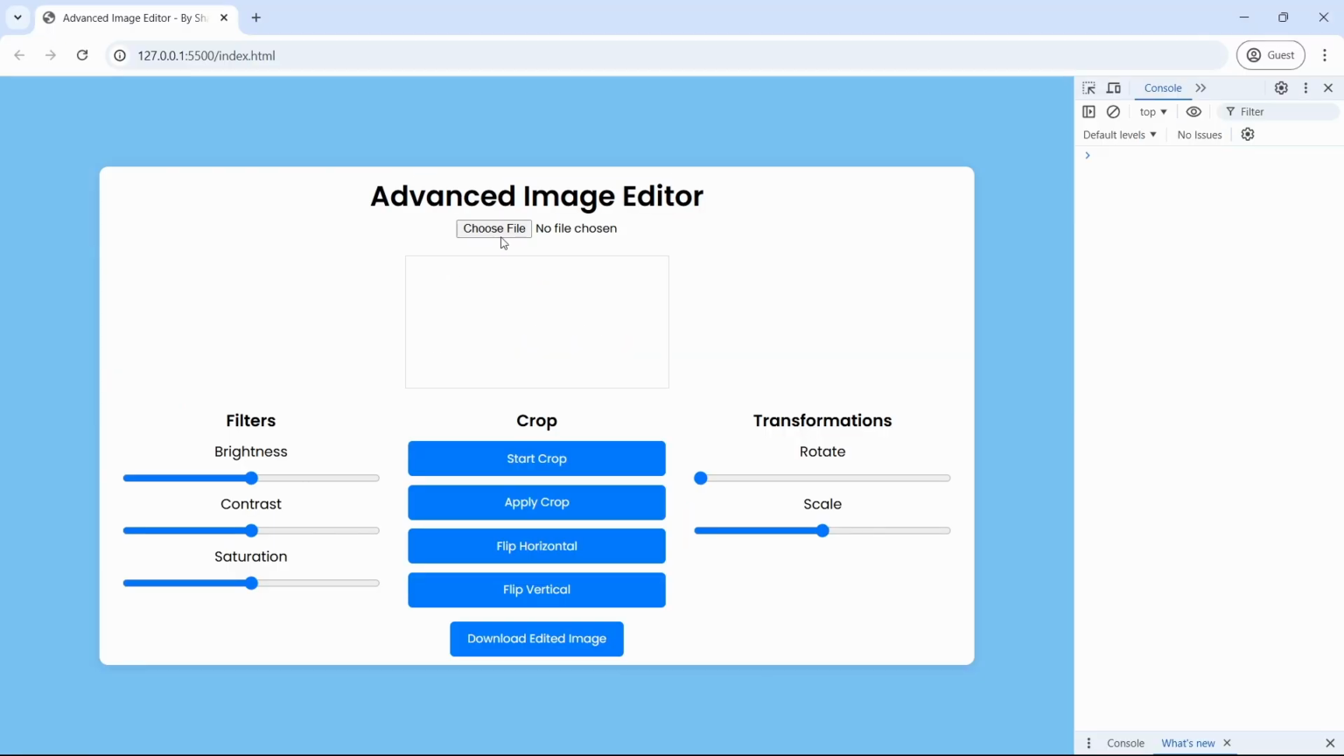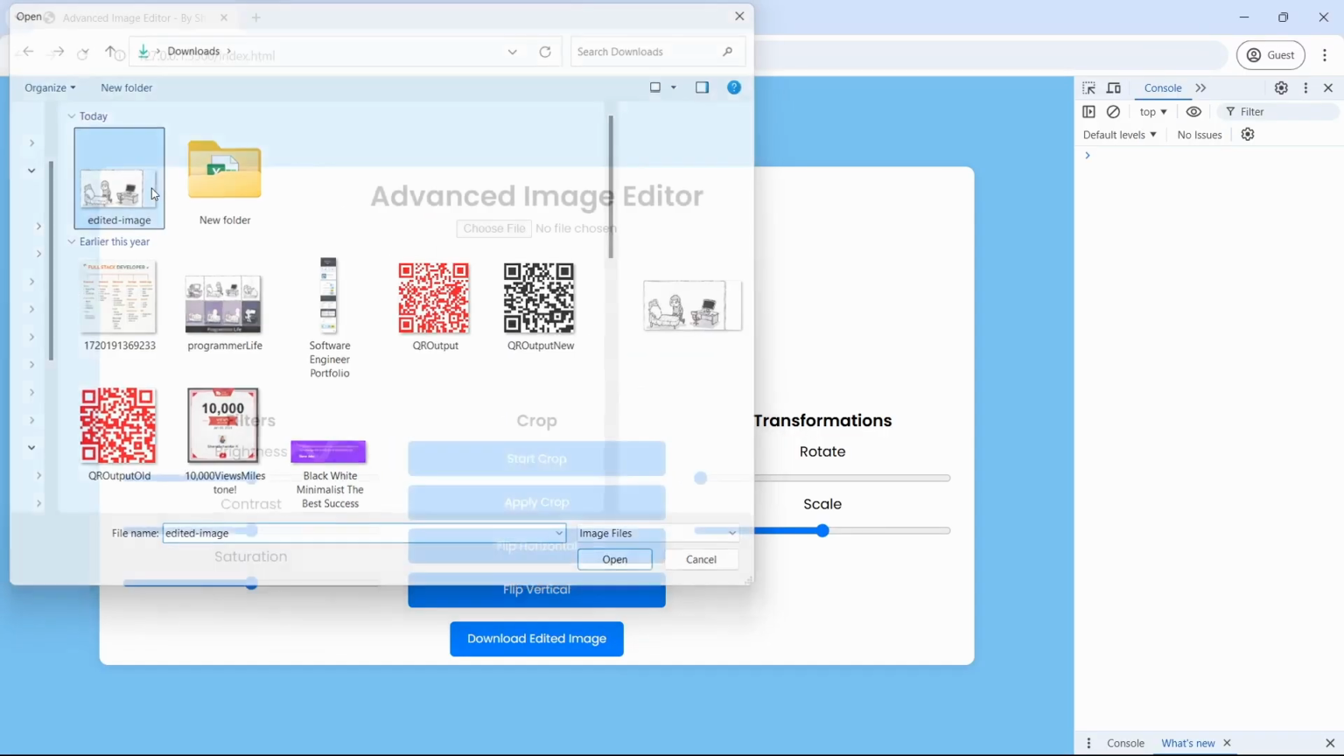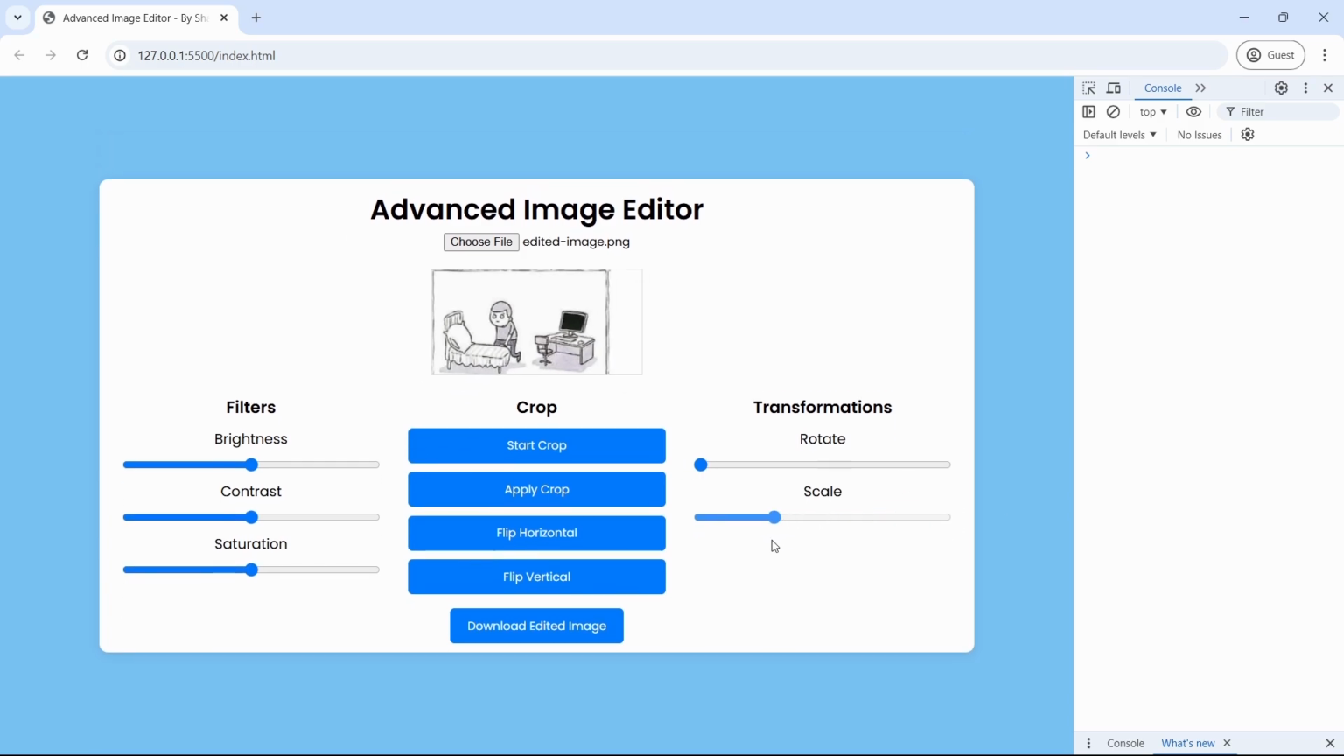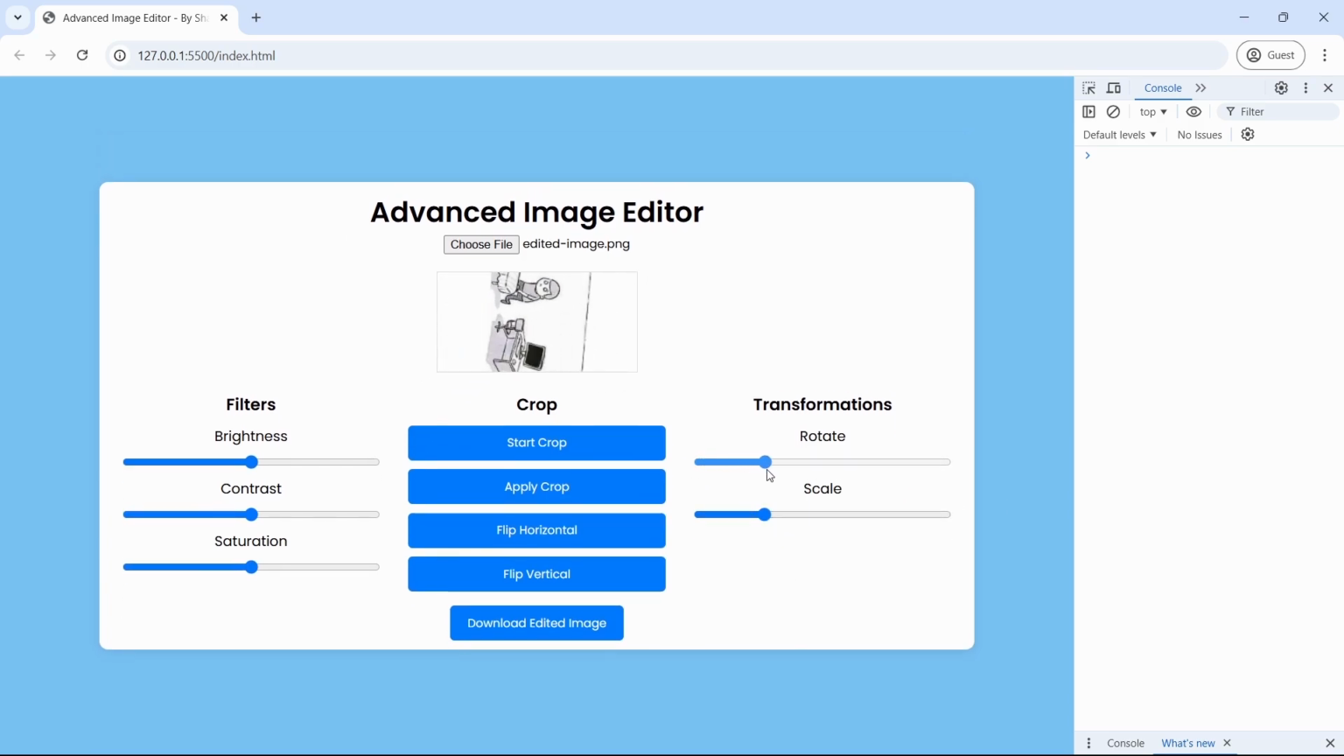If I save, go to the browser, and select the same image, now if I do the scaling, and now if I rotate, it will translate and rotate around the same center point. How simple is this, right?